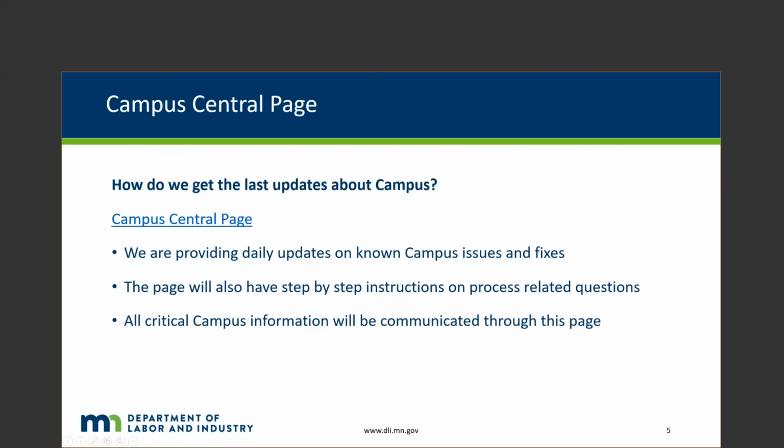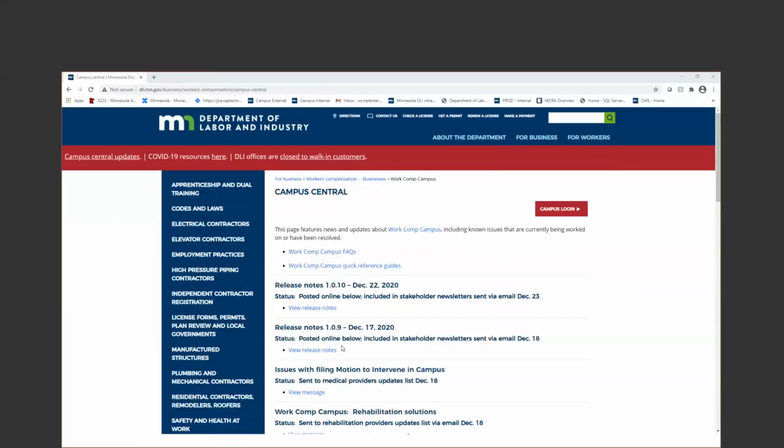So finally, we have just our Campus Central page. I think you all are pretty familiar with this at this point. This is just where we publish the things that are happening with campus. We also would publish our release notes to this website. So you should be getting a newsletter with this information, but you would also be able to find those release notes on Campus Central. So just to show you all what that looks like, I'll go ahead and put that link in the chat.